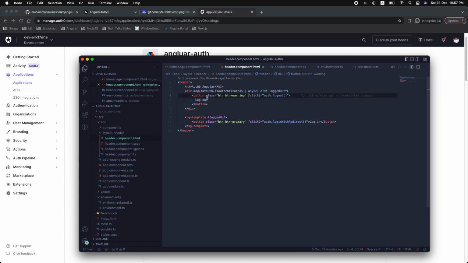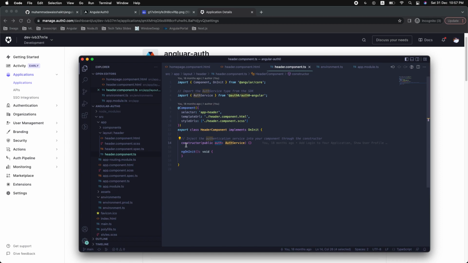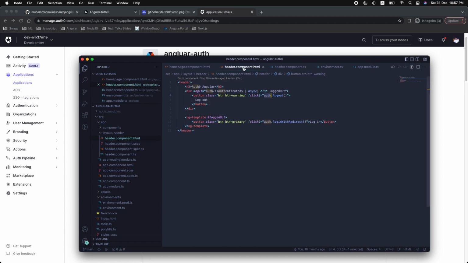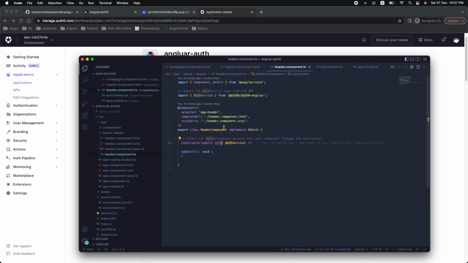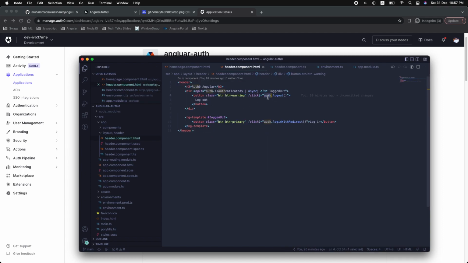And from here on the logout button, I have added a click method. In that click method, I use this same constructor which I created here on line number 14. So I am saying in this click method to initiate a logout call. When that logout button is clicked, this auth is a constructor which I have created here on line number 14, so I'm saying auth.logout. It will log out the authenticated user.